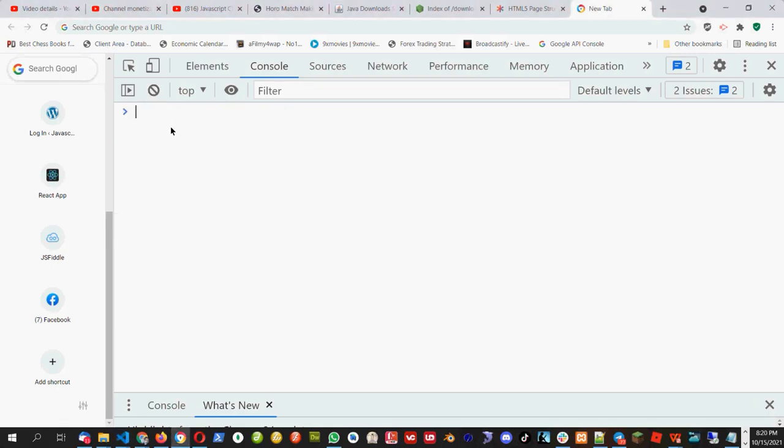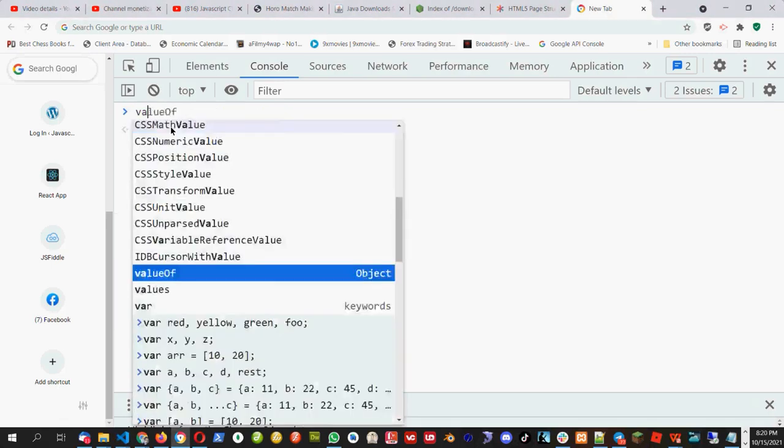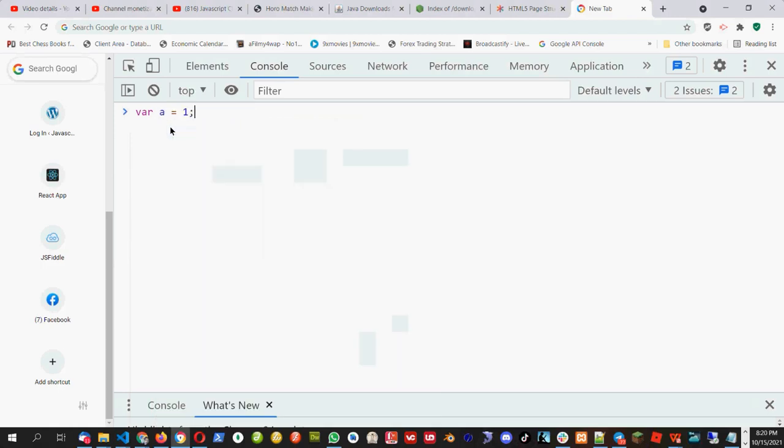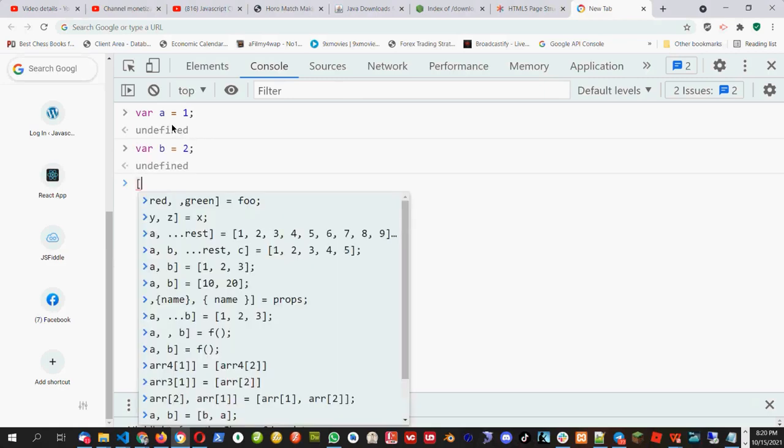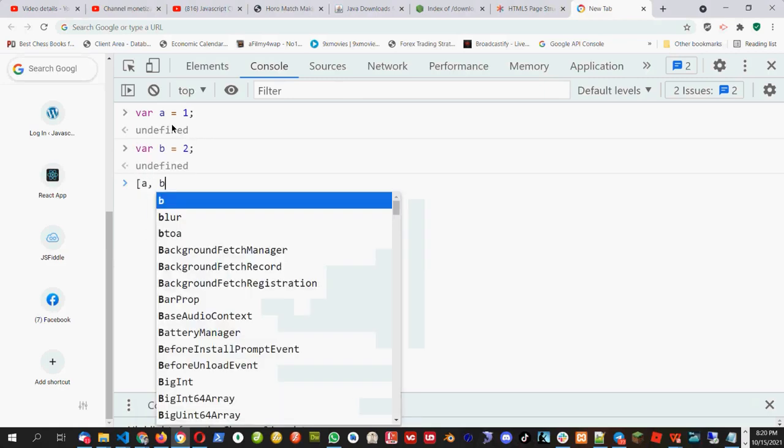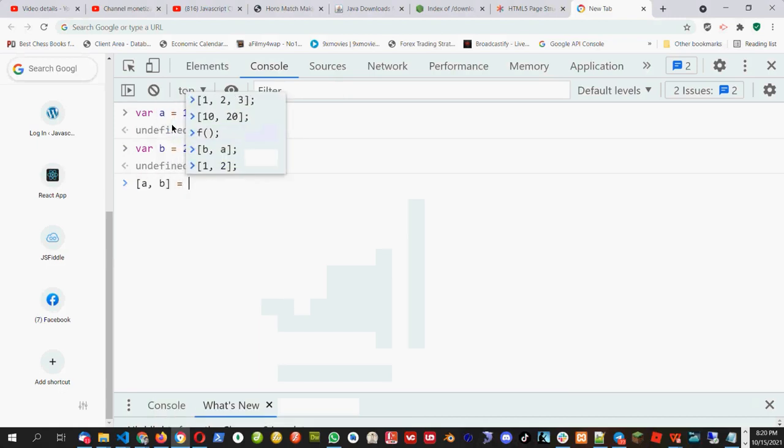Okay, now let's do one more example. I create a variable a equal to 1, and I say b equal to 2. Okay, so now I will say a comma b is equal to b comma a. Now after I run this statement, what will be the value of a?